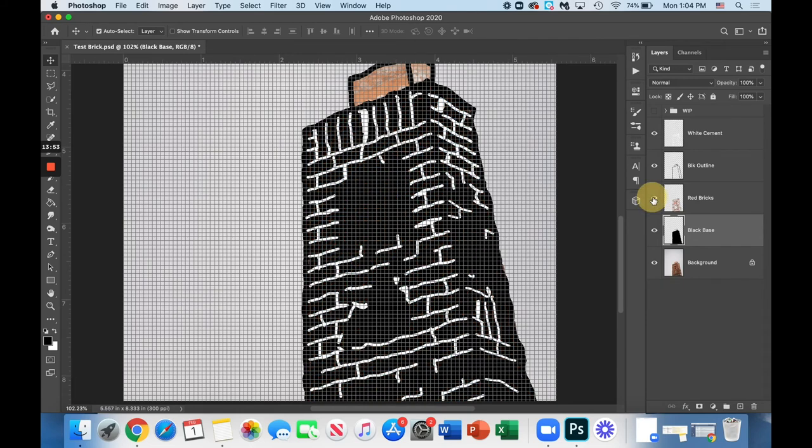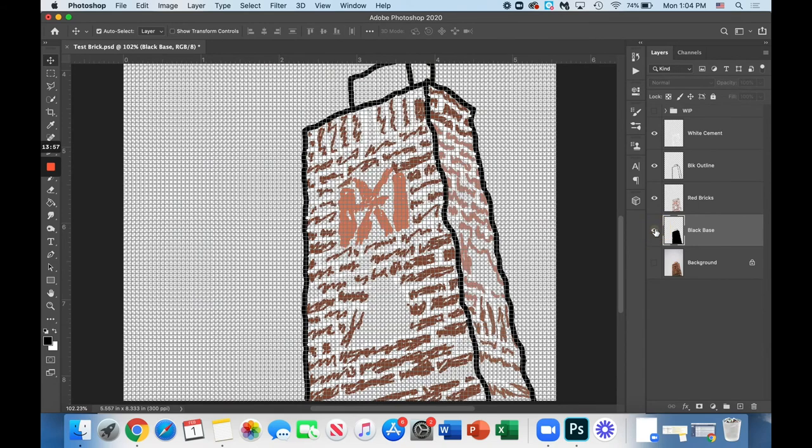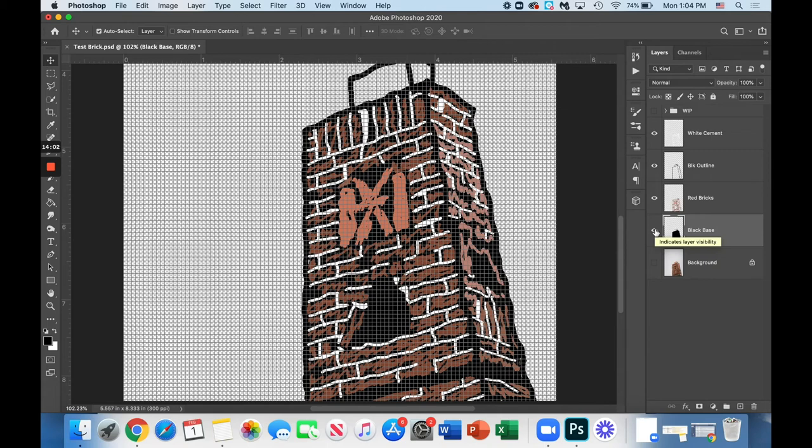And I can turn it off and on and see what it really does, right? I toggle off the background. So you're starting to see everything come together. And really, you're going to do this the same for everything else.